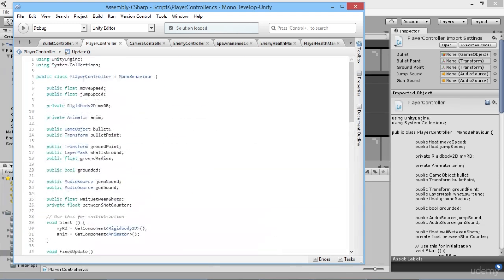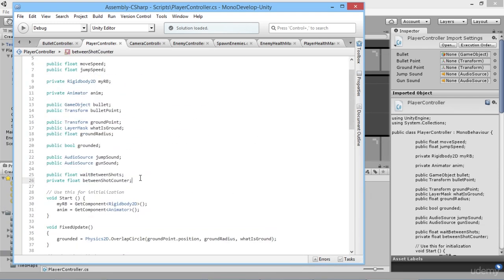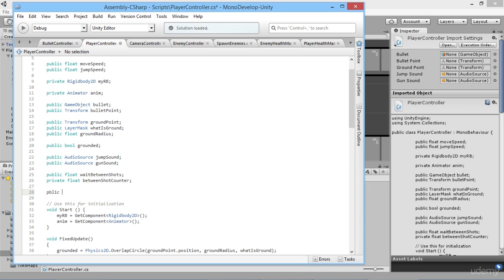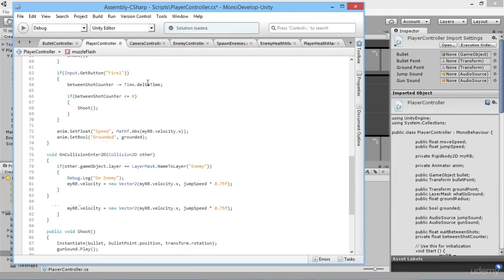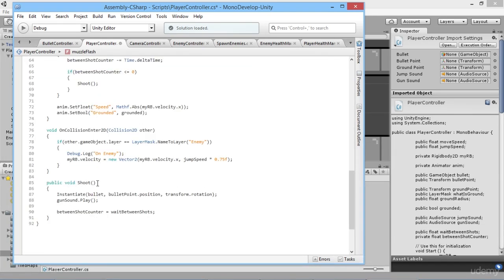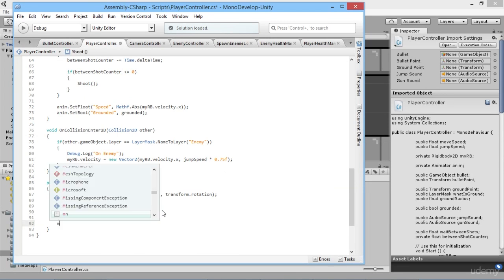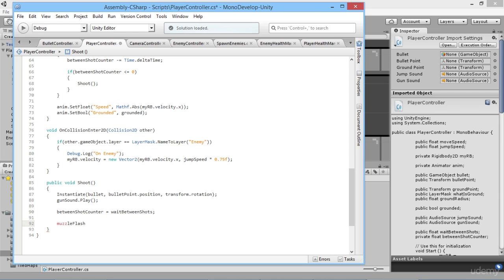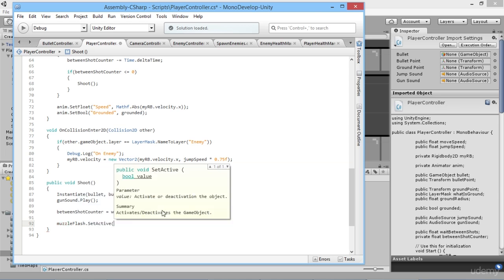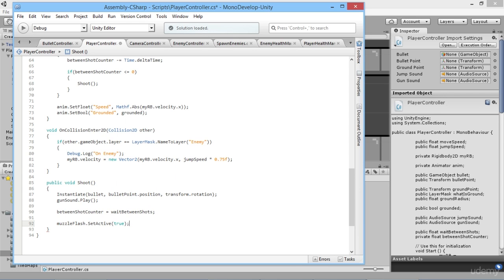So what we'll do is first up here in our list of references, we're going to create a new public, that should be public if I could spell, public game object, and we'll just call this the muzzle flash. Nice and straightforward. And then if we go down to where we call our shoot function, just at the end of this, it doesn't really matter too much where we put it, but we'll put it here. We'll just say muzzle flash dot set active true. Because it's a game object, we can just set it to be activated within our world.